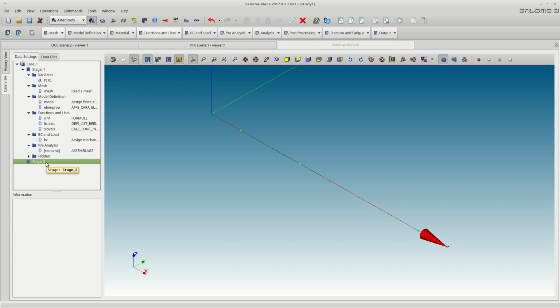If I do this, then all the commands will be placed in this stage and the sequence will be preserved. If I don't do this, then the command will go in the boundary condition and load, and as expected there will be some issues. So I don't want that to happen.